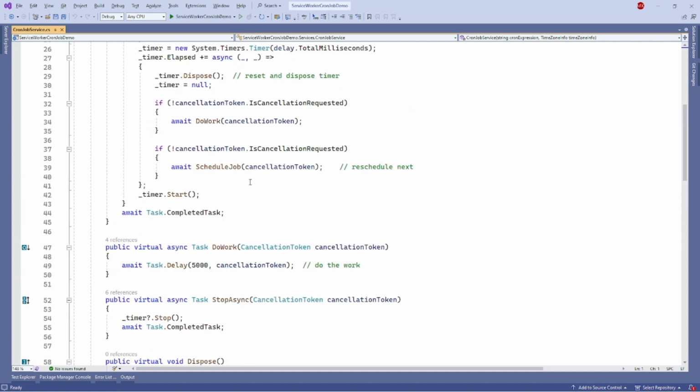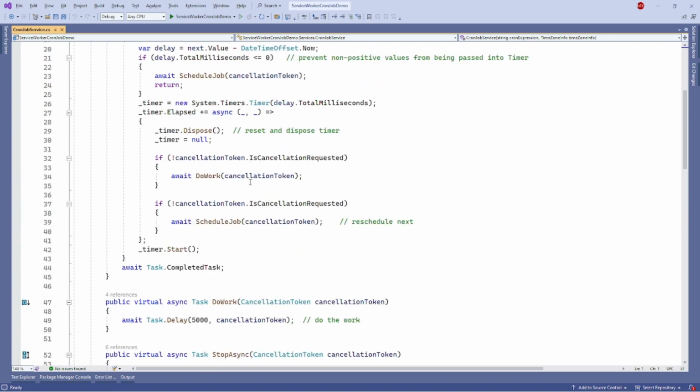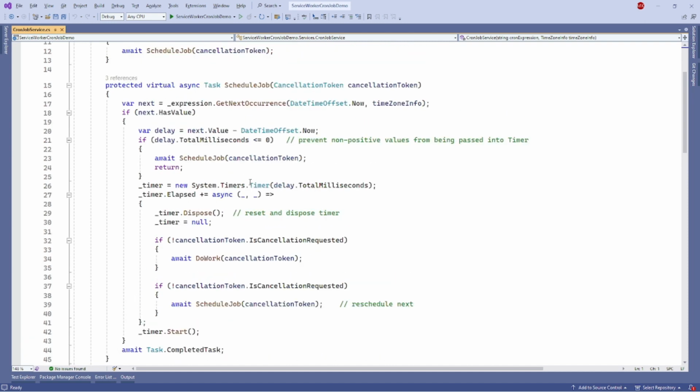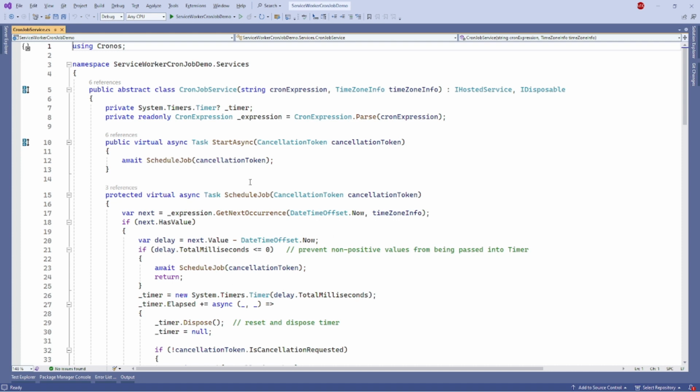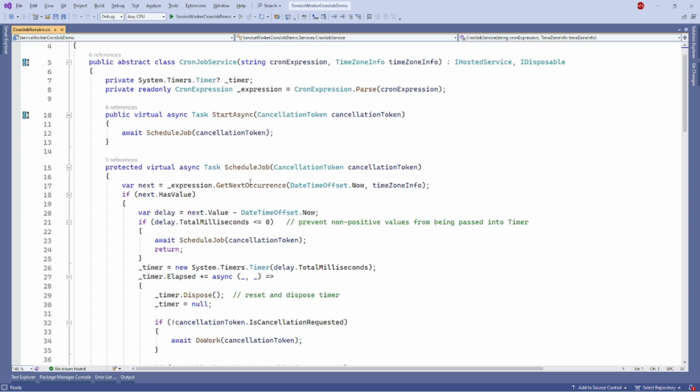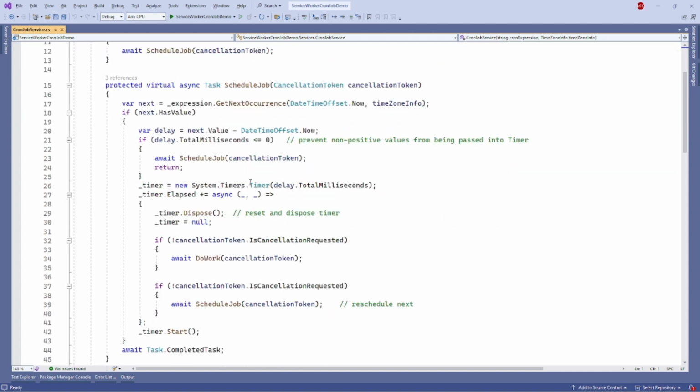Briefly, this method continuously computes the next occurrence based on the cron expression. Then it starts a timer with a certain delay. When the time is due, the timer will raise an elapsed event, which stops the timer, executes the background task DoWork, and schedules the job recursively.